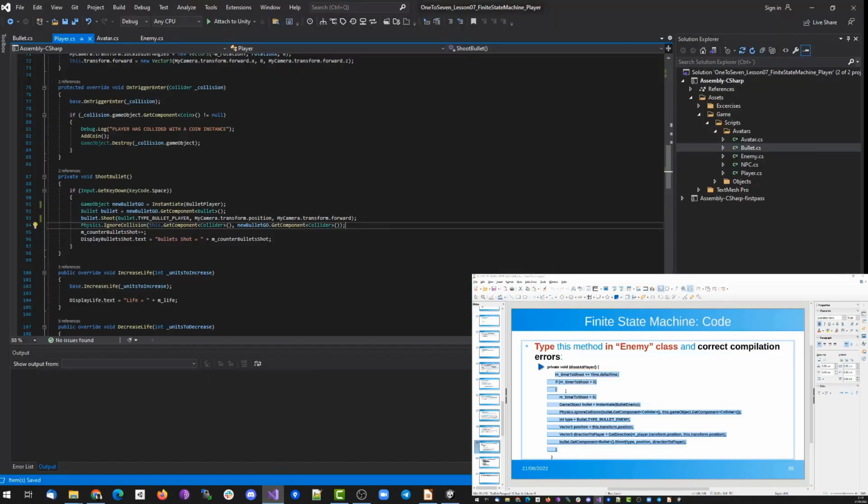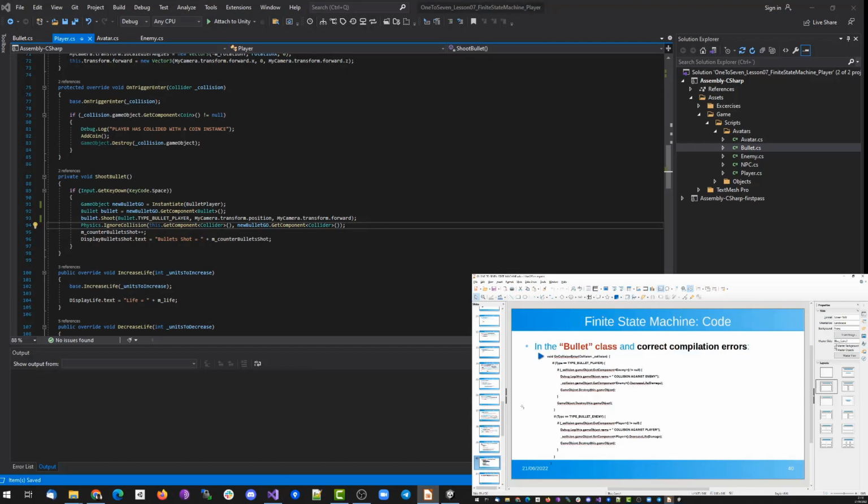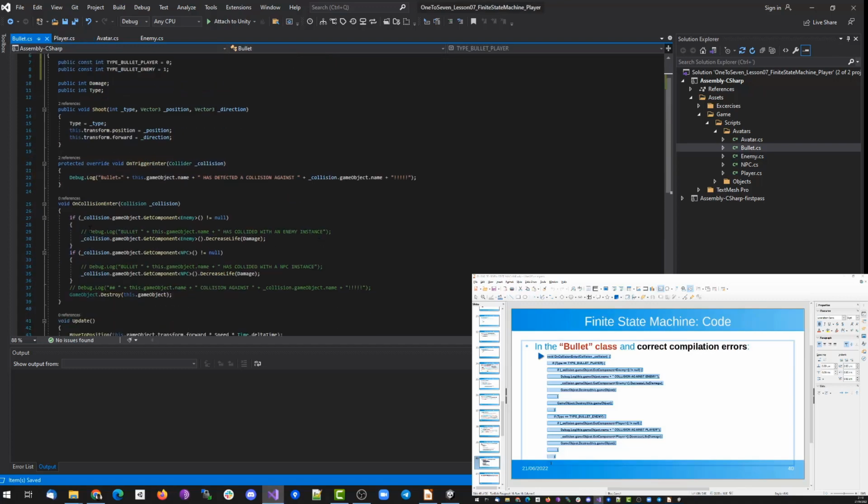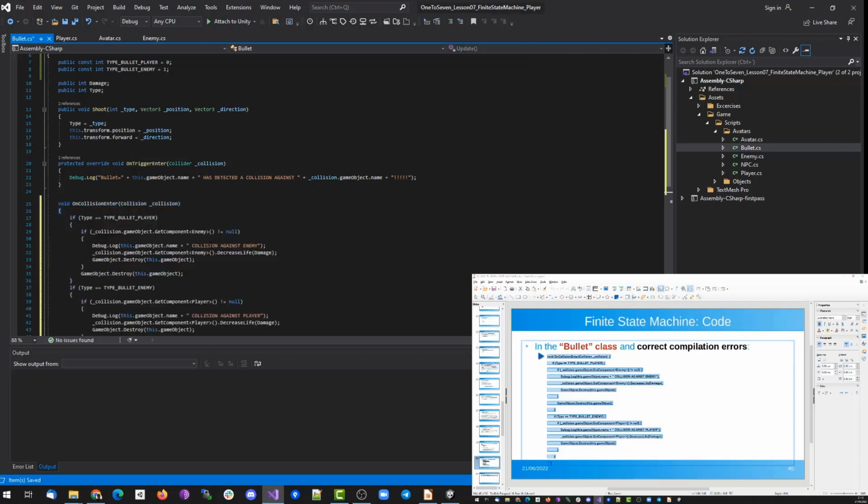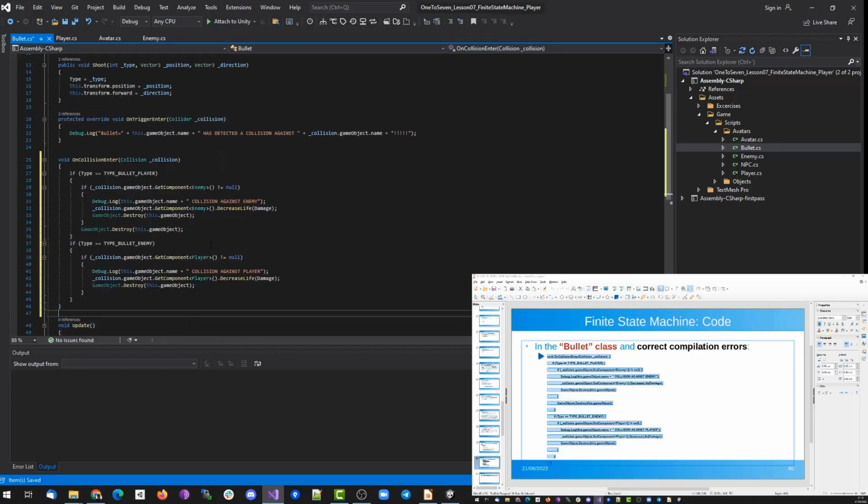The next step is to check the collision. Again, we are going to copy paste, and I am going to explain what we are doing here. Copy paste this code into the bullet class, and we are going to replace the whole on collision enter with this code. So what we are doing here is using the method on collision enter to detect when the bullet has collided with something.